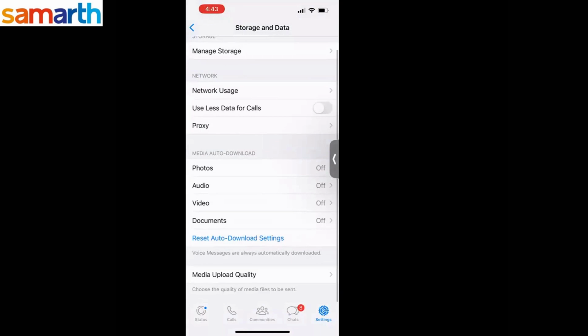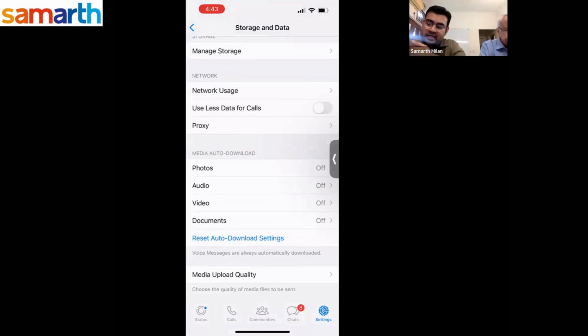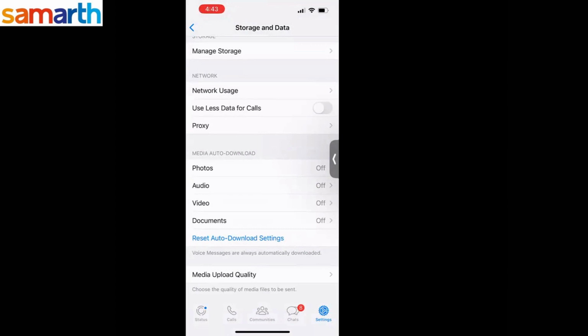Then there is use less data for calls. That basically works if you're, let's say, in a very good network area. You can reduce the network usage. Generally people used to use this when the net was a paid network. Nowadays, most of the services are either inbuilt in your bills or free, so we don't use it too much.